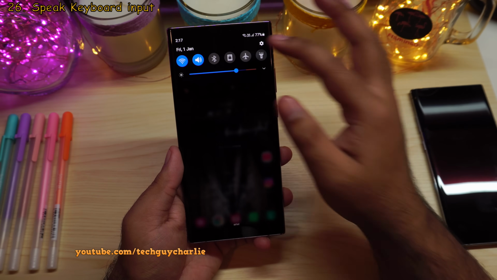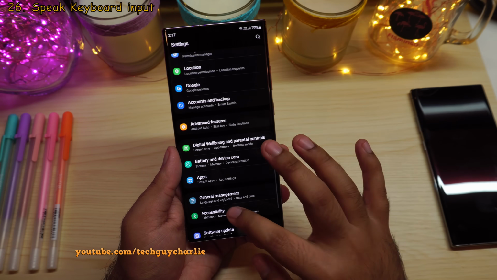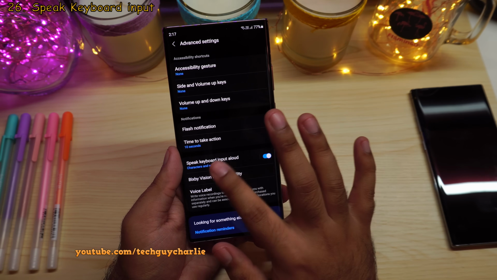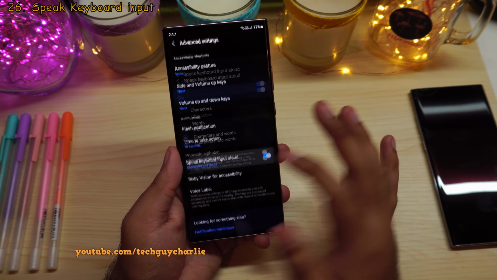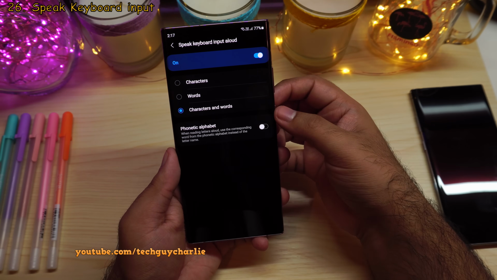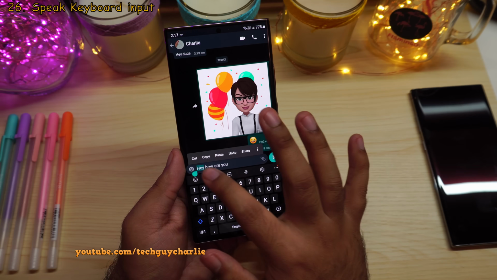So let me show you. Go to settings, scroll down to the part where it says accessibility, tap on accessibility, then tap on advanced settings, and then tap on Speak Keyboard Input Aloud. And over here select character and words and just turn this feature on. And whenever you type something, the keyboard is gonna speak those words out aloud.